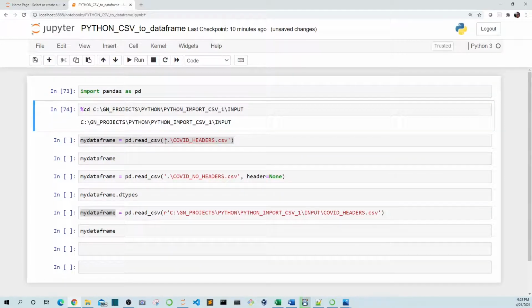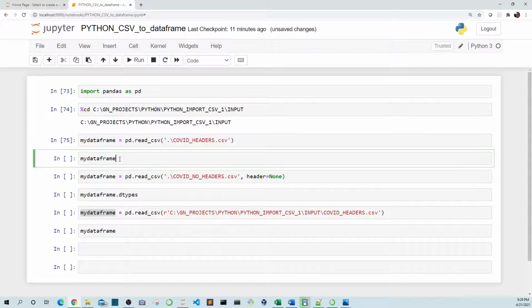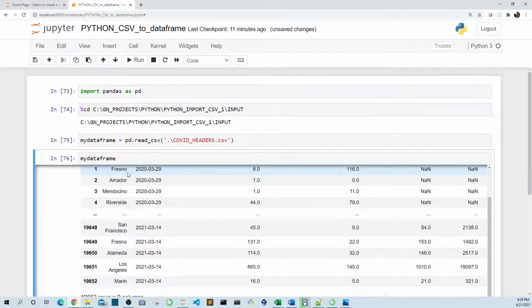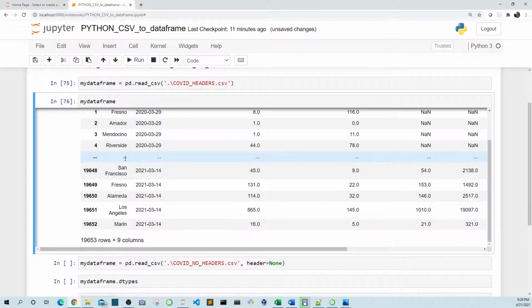To read in a CSV to a data frame can be as simple as what's shown here. From the Pandas package, we're using the read_csv function to read in our COVID file, the one I showed you earlier. The dot before the backslash points us to our working directory, which is where our file is stored. We're saving our new data frame to the variable myDataFrame. So let's run this. And if we run myDataFrame, we see that our data imported as we expected.